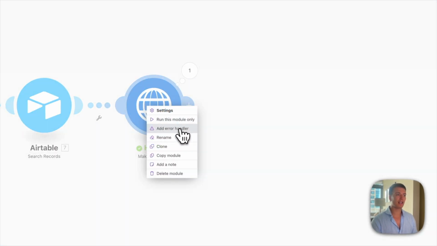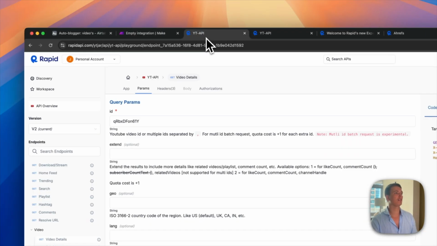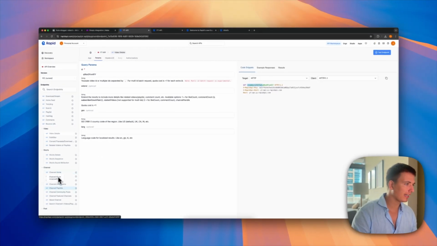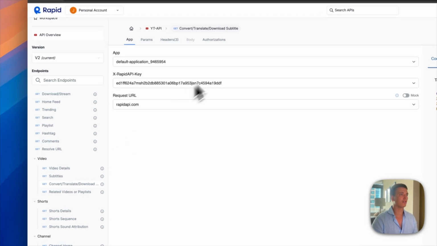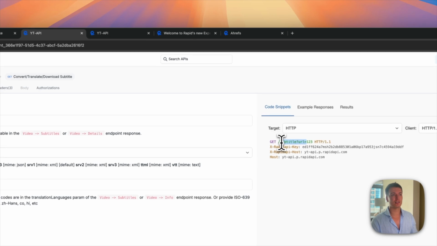Then we duplicate this one more time, and we're actually going to set up the next step. If we go back to the API and take a look at the endpoint we need, it's going to be this one. It's going to be convert, translate, or download the subtitles. As you can see, the endpoint is /subtitle and then $URL.